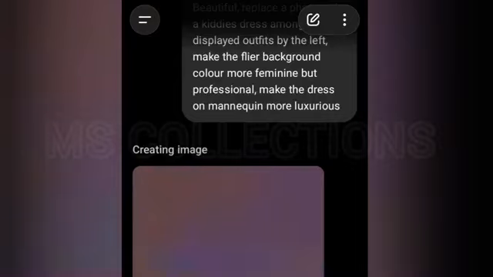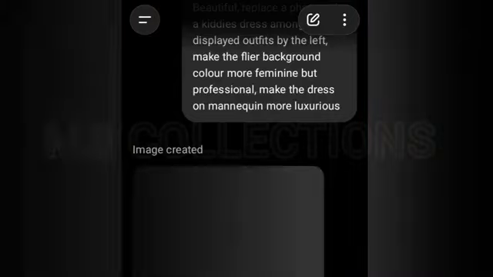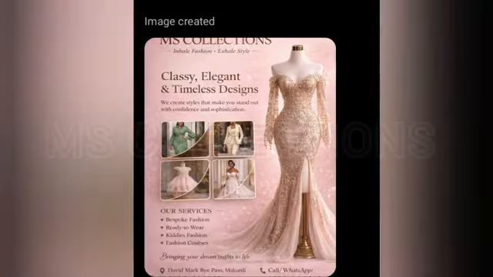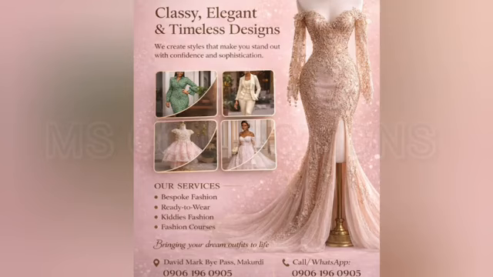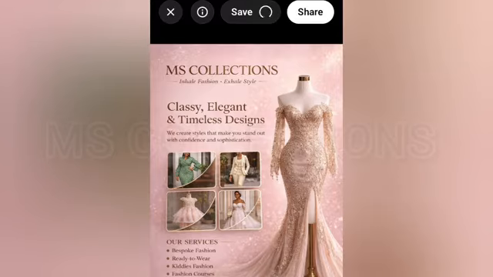So my image is creating. Like I said, this takes a while, and look at what we have here. Isn't this amazing? So the first or the second, which one do you prefer? Well, the choice is yours.